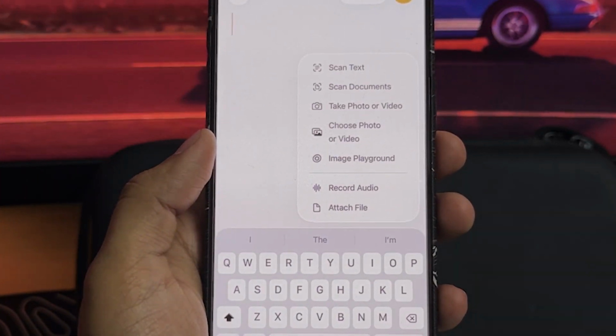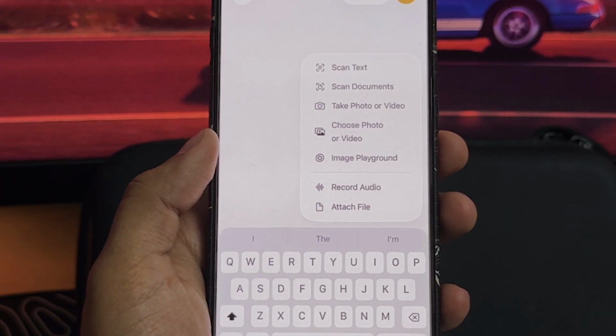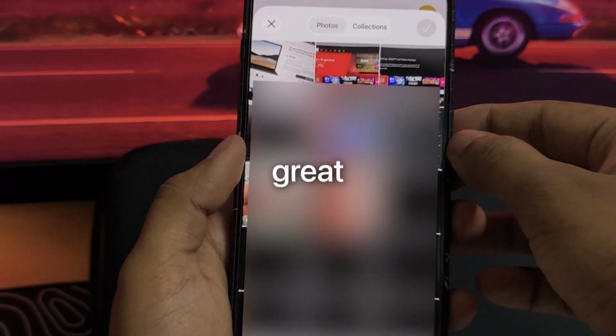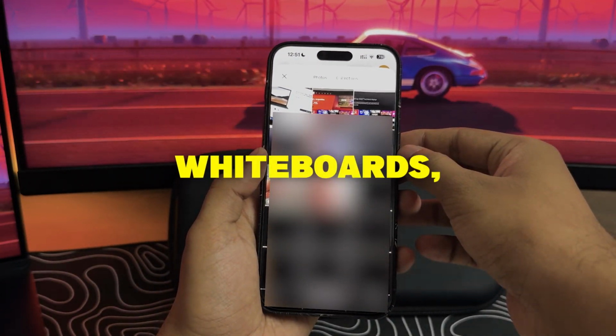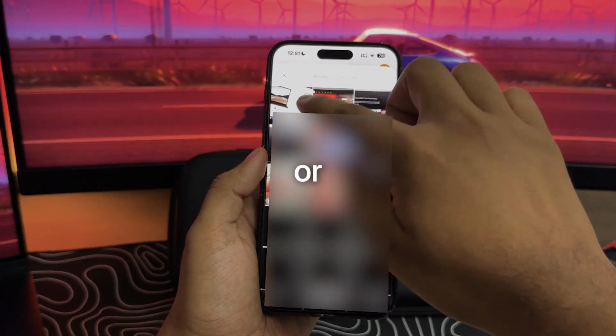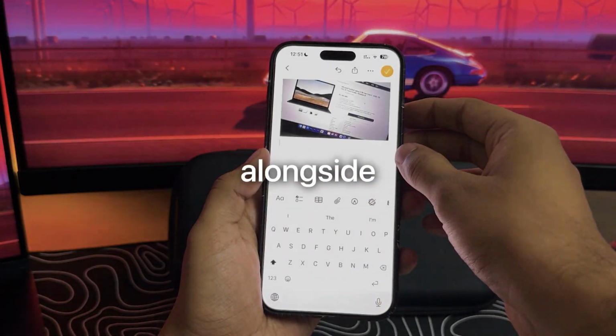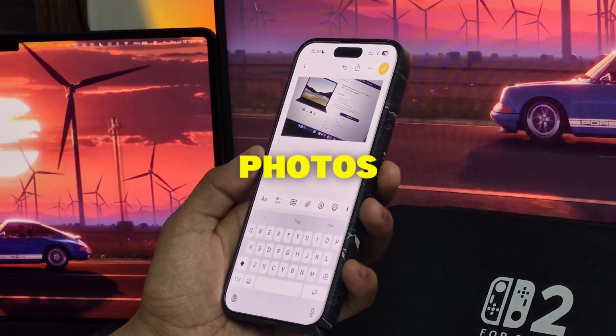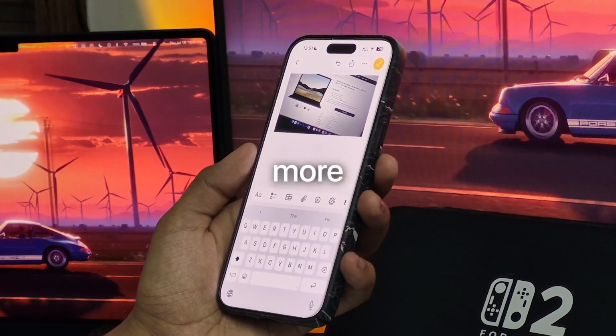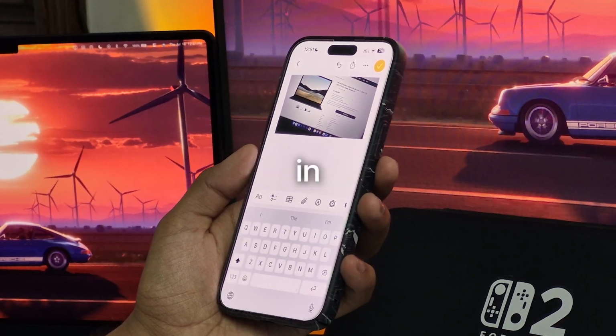Tap the paperclip icon again and choose Take Photo or choose Photo or Video. This is great for saving receipts, capturing whiteboards, documenting home repairs, or keeping visual references alongside your written notes. Having photos and text together makes your notes much more useful because everything stays in one place.